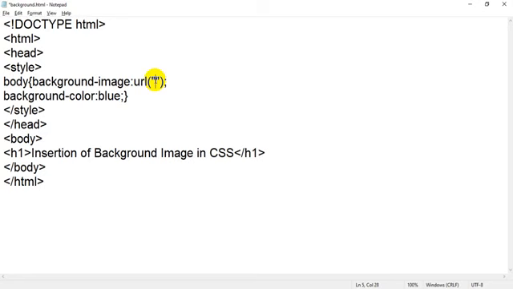Now again, there are two ways to insert an image or to insert a path. This is very important, students. I am repeating again, this is very important to know how we can insert an image. We have two ways. One is if our image file is in the same folder, or in the same place, then we can write only the name of the image. Are you getting my point?